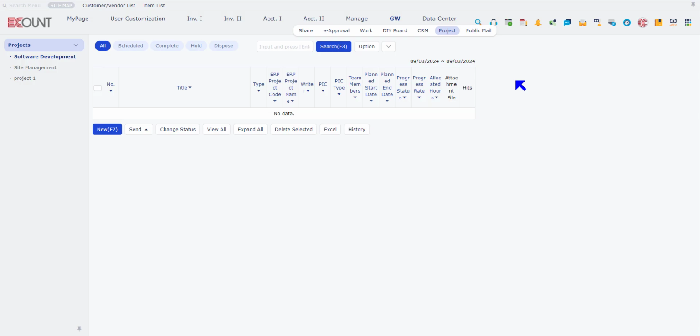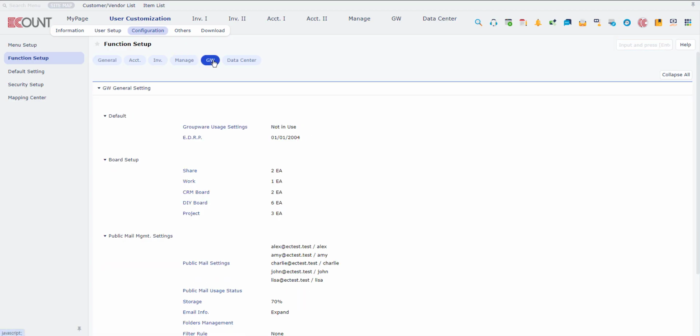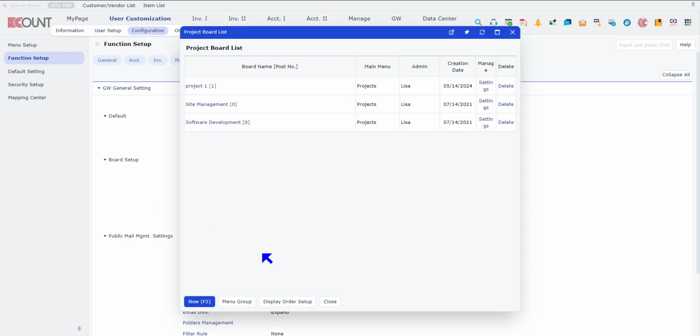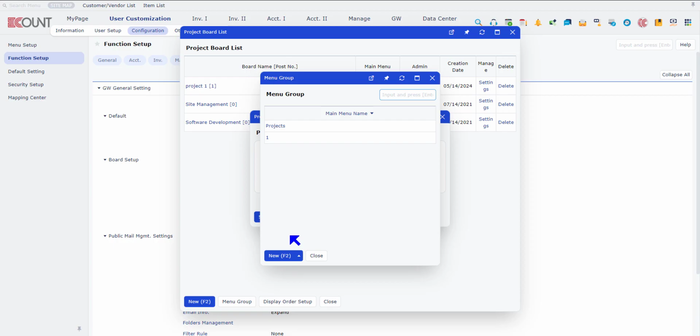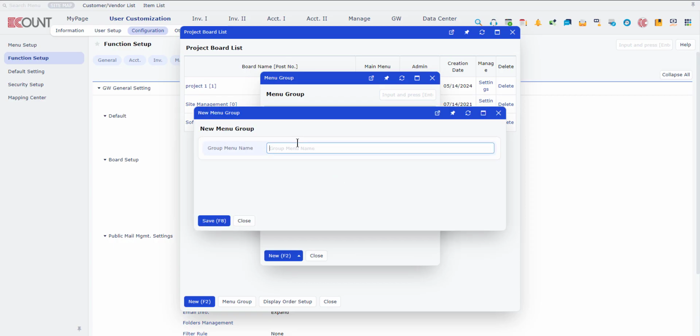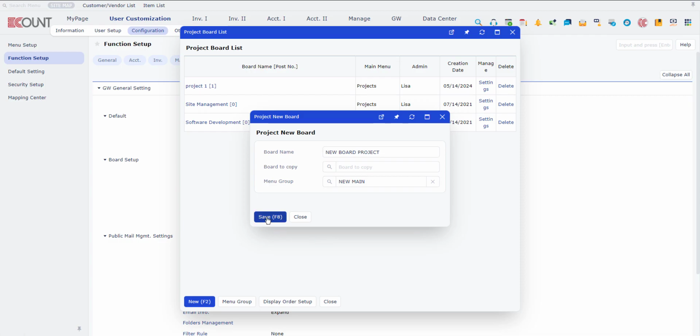In order to make a new project board, you have to go to User Customization, Configuration, Function Setup, and Groupware. Under Project, you can make a new project board. If you would like to copy from an existing board, you can select them from here, or you can make a new main group. Once you're done, click Save.